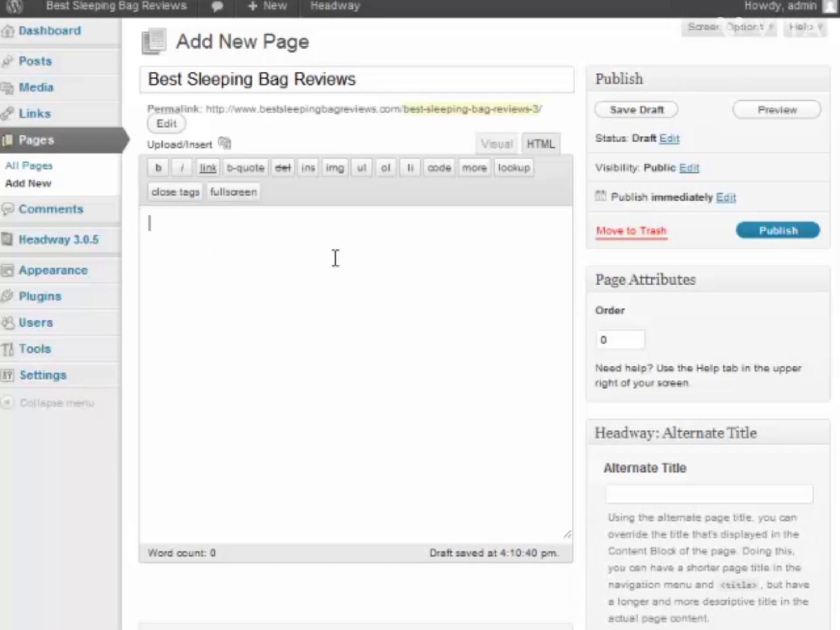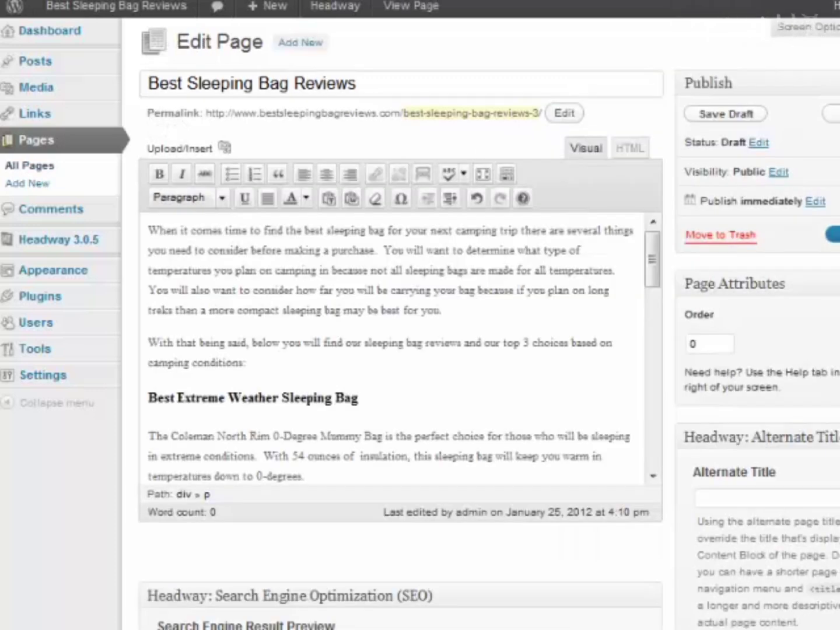So I'm going to fill this in so you can see what it looks like, and then I'll go from there. Okay, so I just filled in the content. Basically, I gave a little introduction. When it comes to finding the best sleeping bag, which is one of my keywords, I'm going to talk about some things to consider. Then I have best sleeping bag reviews. So I worked my 2 keywords in at the beginning of the content, and then I say our top 3 choices based on camping conditions.